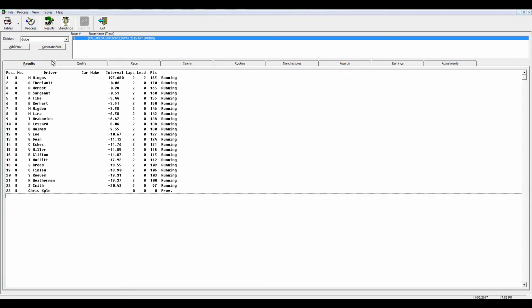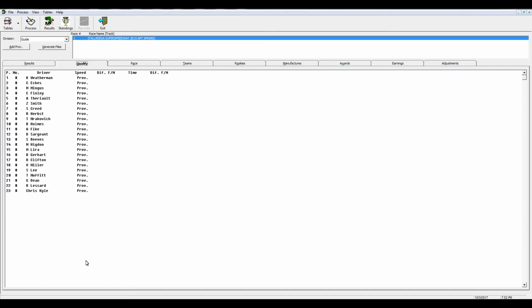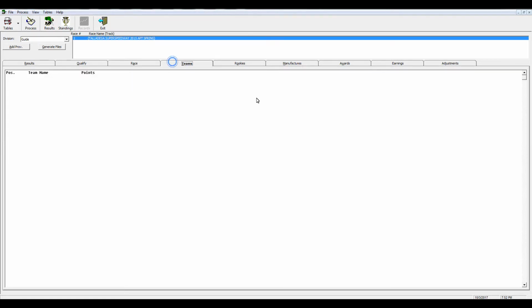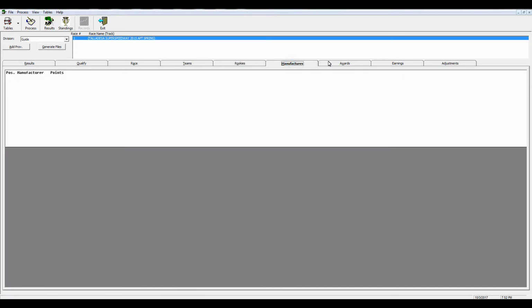First, there are all these tabs. Most of them don't matter, the only thing that matters is the results. There's qualifying, which says provisional because I skipped qualifying. Race, here's the race info like we just saw. Teams, there are no teams because I didn't assign them teams. I don't do it because it's unnecessary. Rookie, same thing. Manufacturer, same thing.